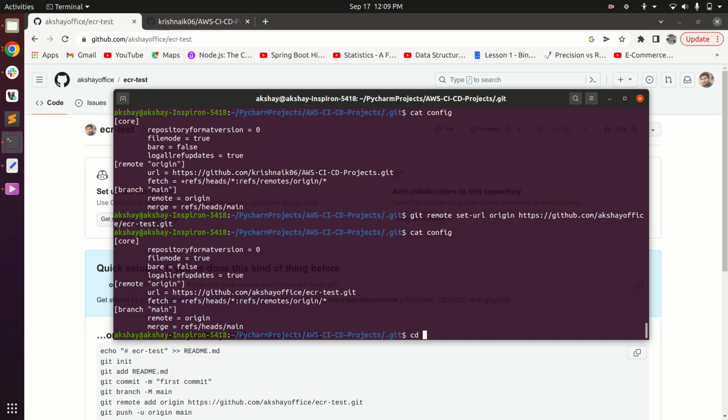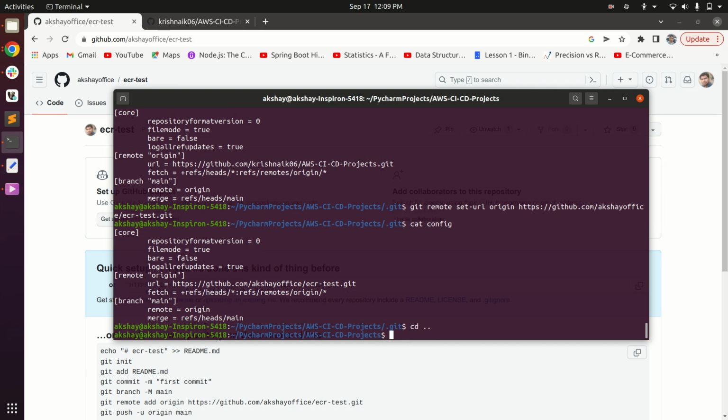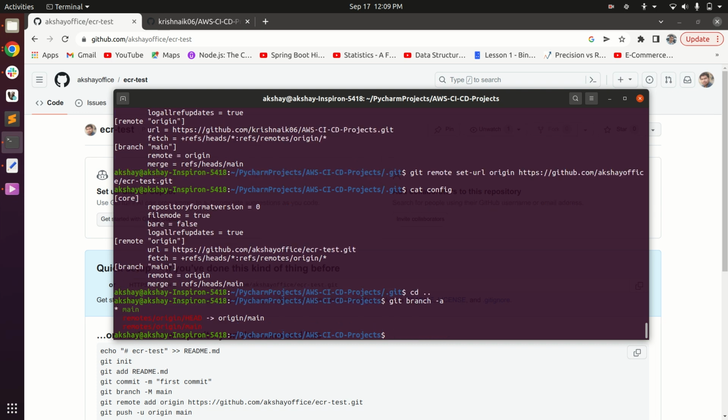Now the last step is to push our cloned code into this newly created repo, right? First we have to check which branch we are currently in. We can check via git branch -a. The active branch is the main branch. Now to push it, we have the command git push origin main.